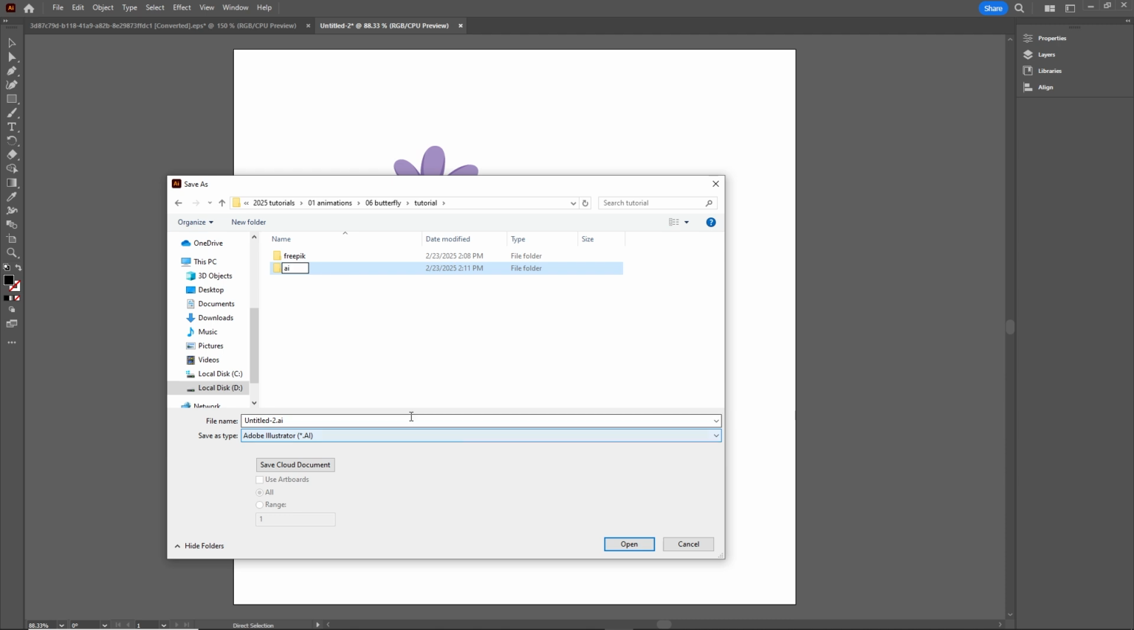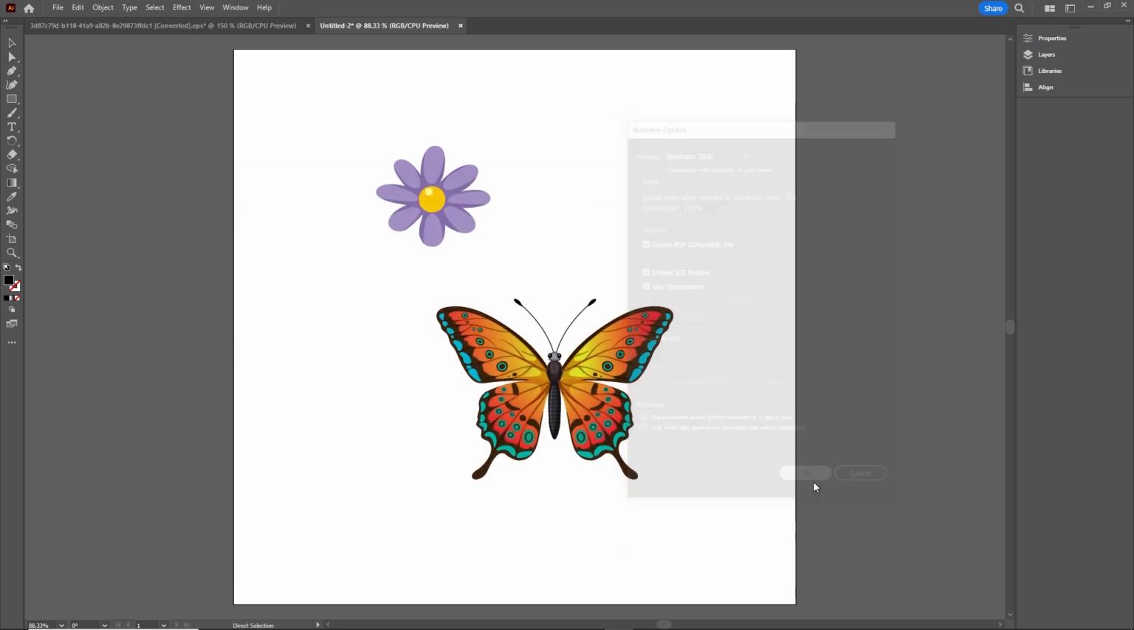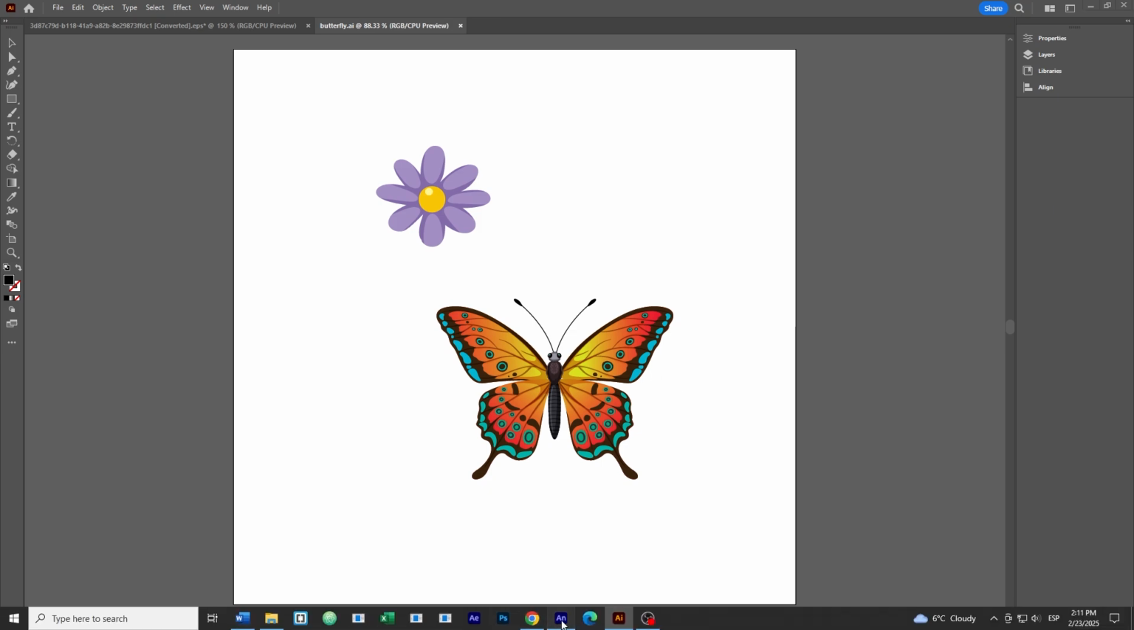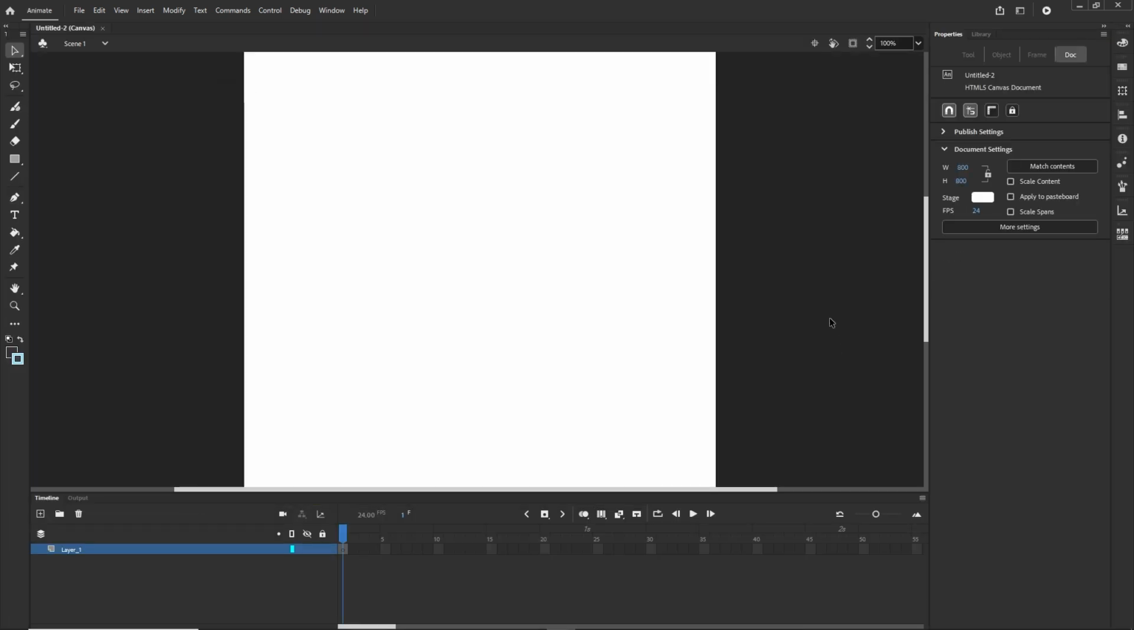Basically I can call this butterfly, and when you save this you do not need to change anything. You want this as a default, so I will just click OK, and I can go immediately to Adobe Animate, and I'm going to choose the same width and height. So I will go with 800 by 800. If you have something else, that's up to you, and I'm going to click create.